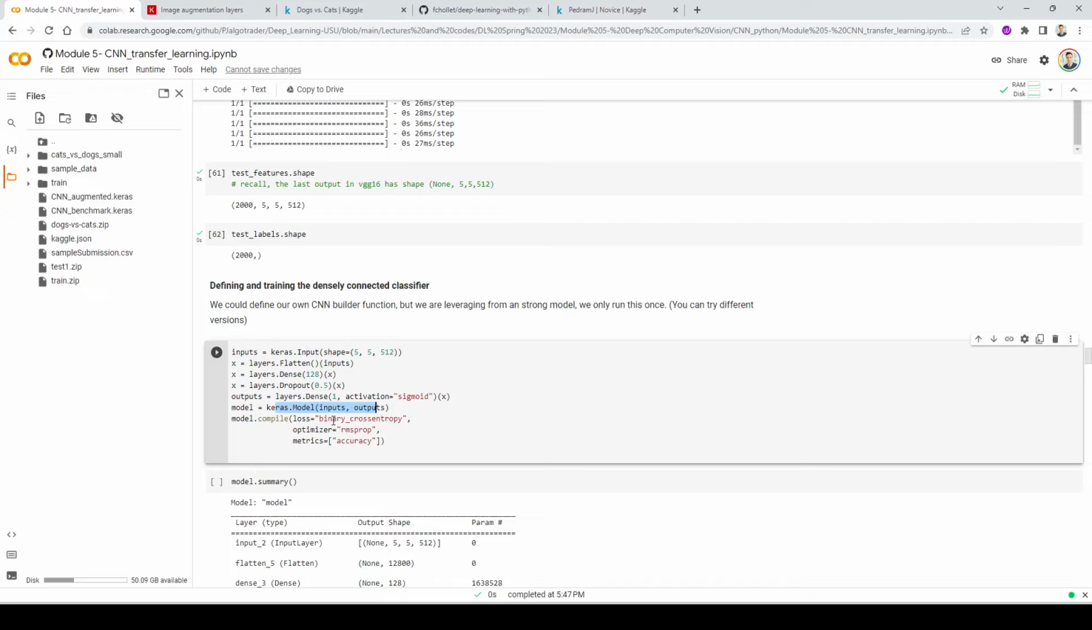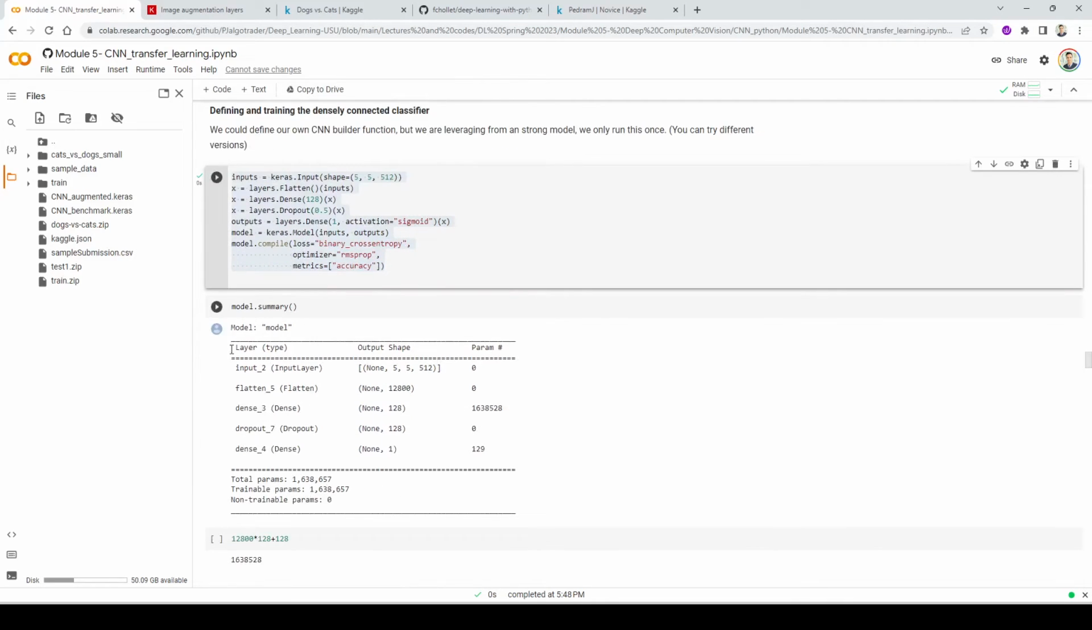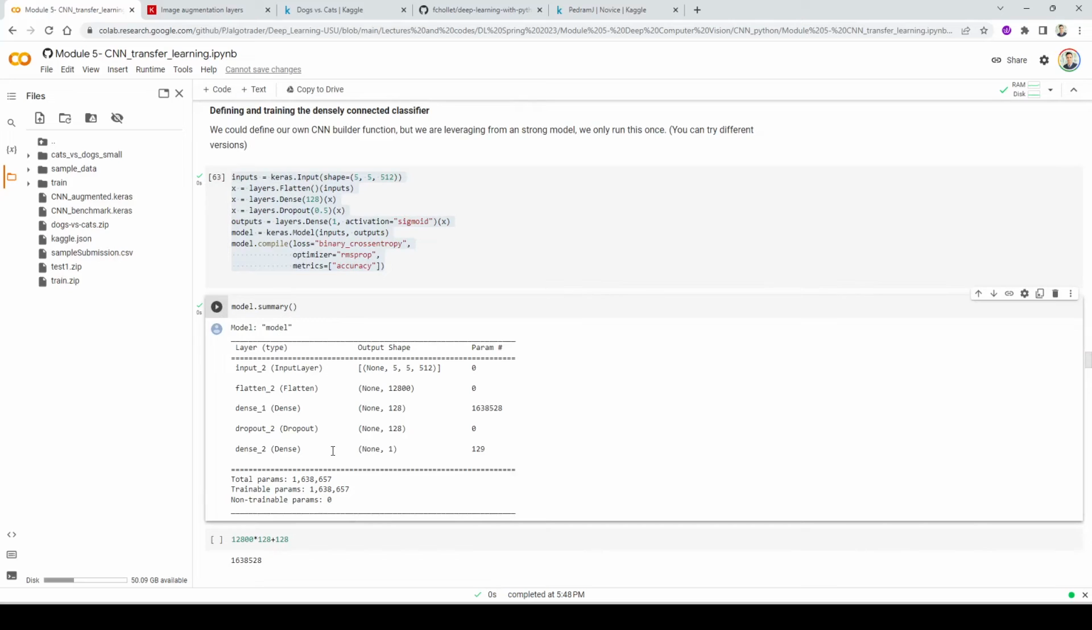For the compiler, we're going to use binary cross entropy. Nothing changed here, right? So what is the difference? This is the whole point of it. Now the input is different, right? The input are the extracted features from VGG16. So this is our model. We can look at the model summary. And there you go. So this simple model itself has 1.6 million trainable parameters.